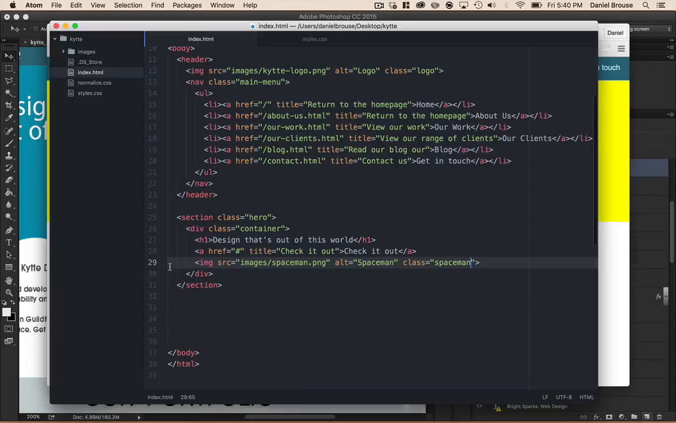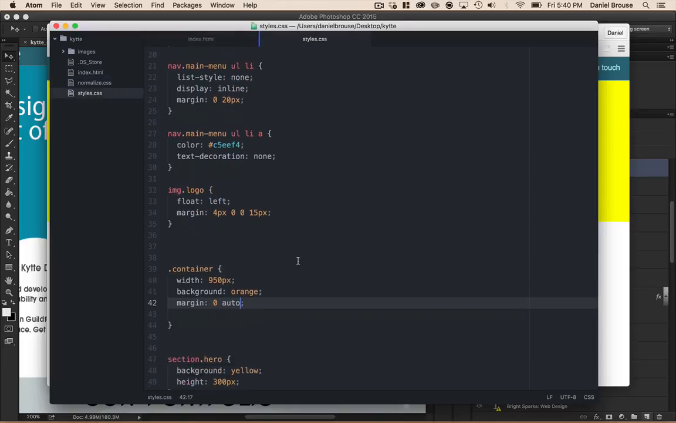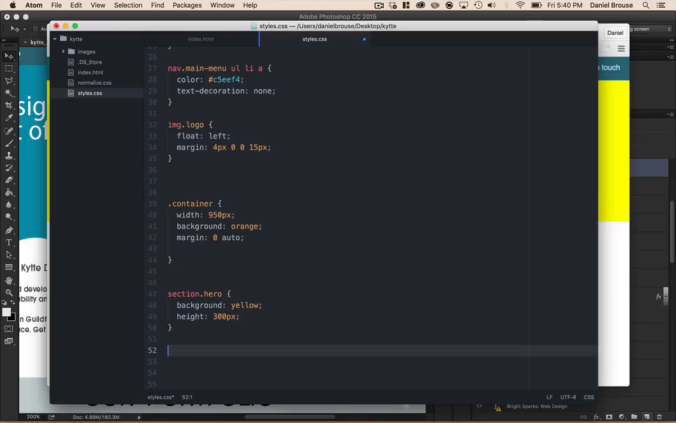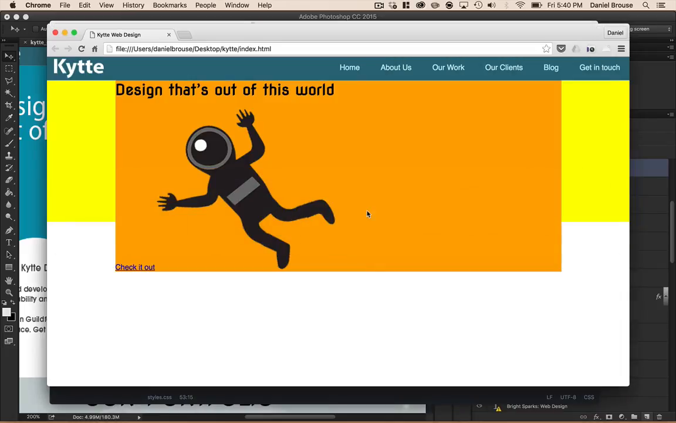Well, first we want to make some styles for this image. We actually want to be able to control him in CSS. So let's copy that class name, go back to our styles, and let's see, we've got our hero down there. We're going to come down and make a class for him, image.spaceman. The easiest way to get him over the right hand side here is to float him. So we're going to say float to right, save. Let's see what that did.